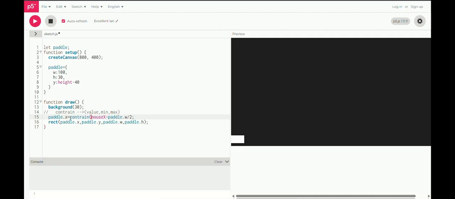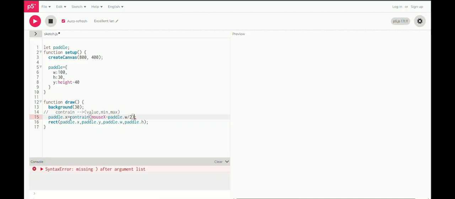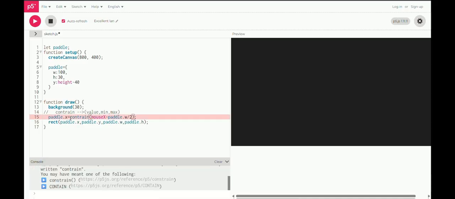Constrain is a function like that we can think of. Its initial value is this. Then the minimum can be 0, and the maximum can be pedal.w.